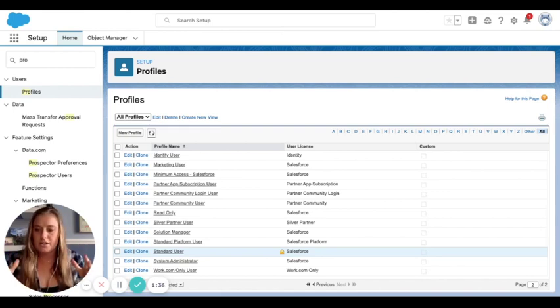But the easiest way to do this is, instead of assigning people to the default standard user, clone it and then go through the permissions so that you can decide, okay, this person should be able to do this and shouldn't be able to do that. Now, what you can do is clone the standard user and create different profiles per department or division. Or you could also just create a standard user profile for general permissions that you want all users to have.